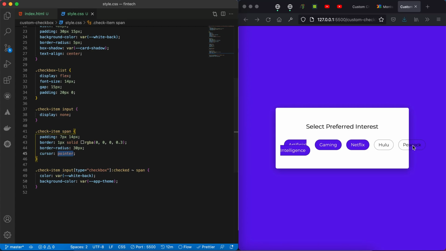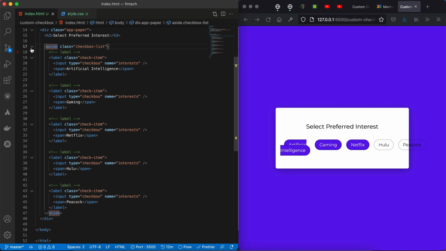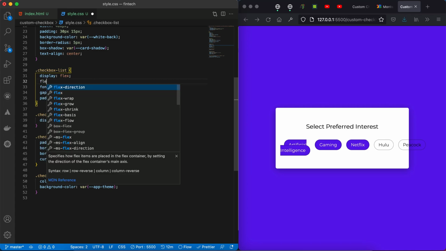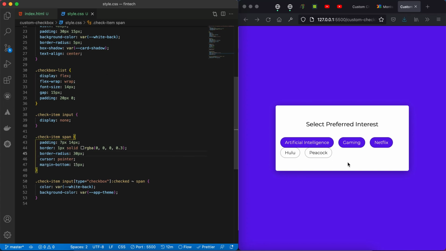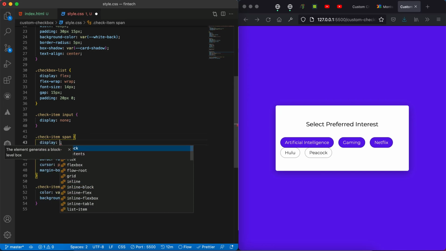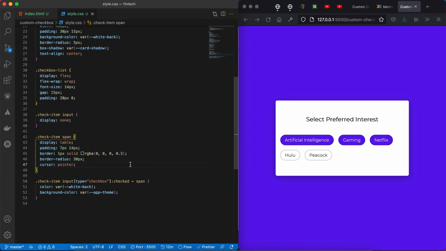Let me fix this particular error. So what I'm going to do over here in the checkbox list, that is the container that houses everything. So when we collapse it, you realize it's gone. So I'm going to allow it to wrap to the next line. So now that we have this one there, let's fix this particular issue. So what I would simply do is set the display of the span to be table, and then that will be it. So there we have it.